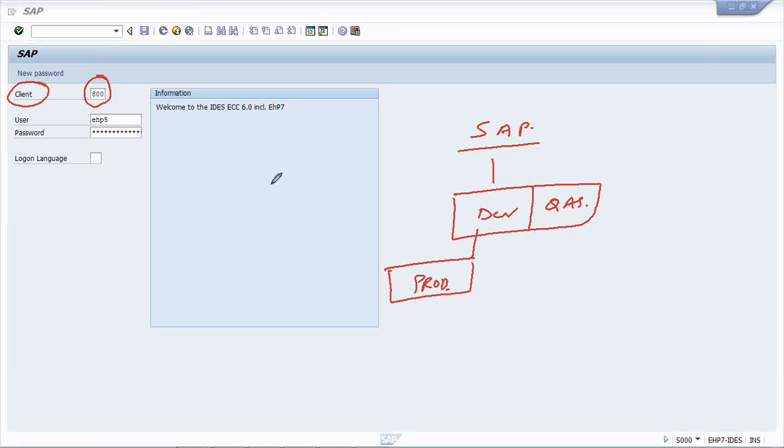Now when you're talking about the identification here, usually for example, development is 800, testing is 810, production is 000. These are the identifications given. So we can consider this as a development client, but not exactly. This is a training client. Generally we can consider this as a development client for training purposes only, not the real project.